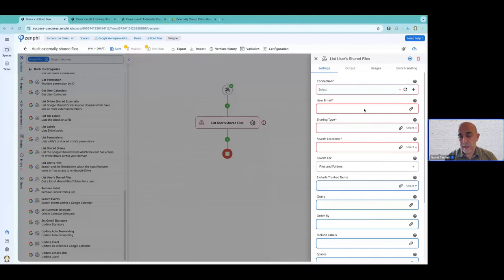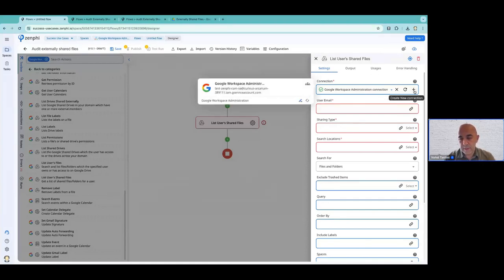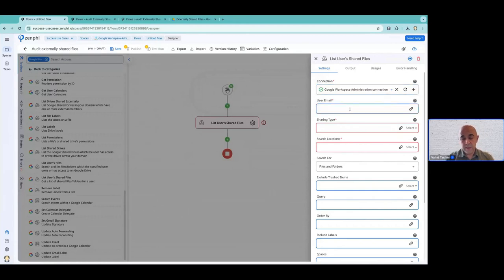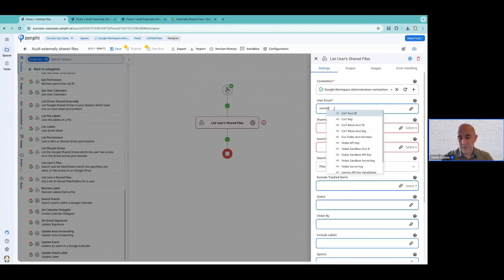The configuration pane flows in, and we can start configuring it. First thing is selecting a connection. Connection is which authorizes the action to take action on your behalf. If you don't have one, you can click on the plus button and create one. For this specific action, we want to say whose files you want to go and check or audit. So I can hard code this value.